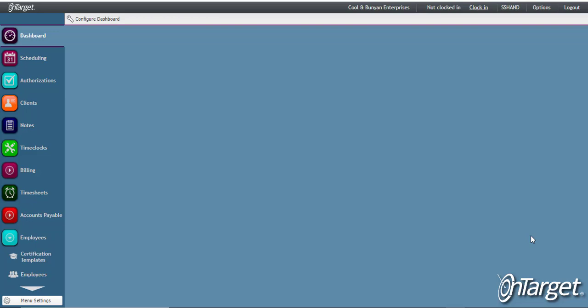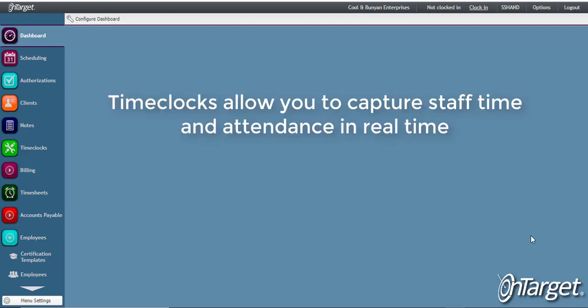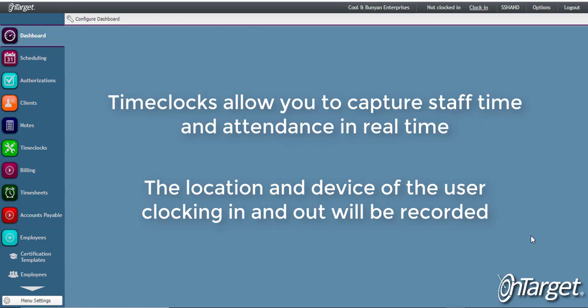The time clock functionality allows you to capture staff time and attendance in real time. OnTarget will record the location and device of the user clocking in and out, along with validating that the clock in and outs are within acceptable range of the site where services are to be rendered. Reminders can be sent to staff if they forget to clock in or out of their shift.